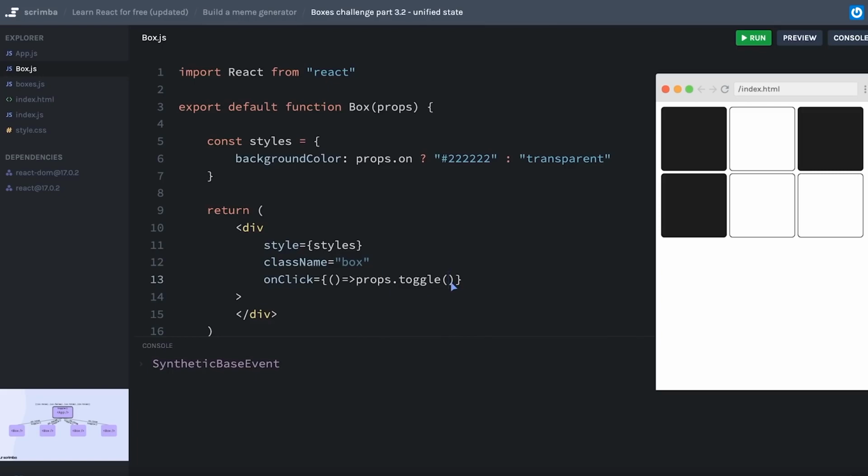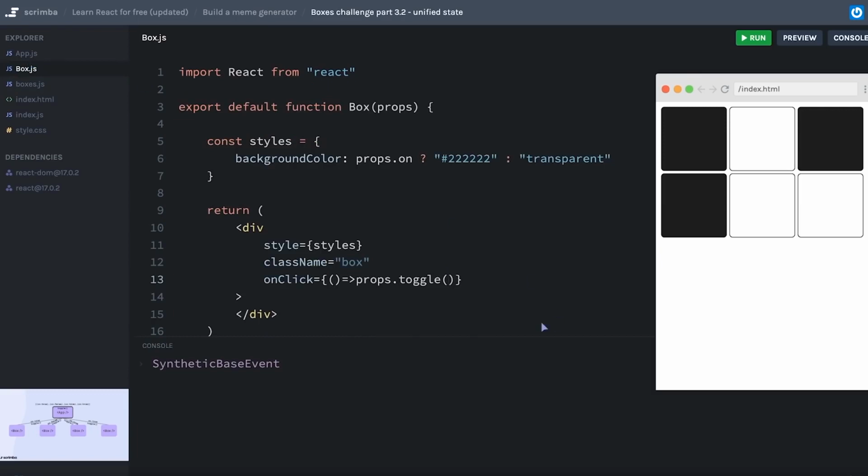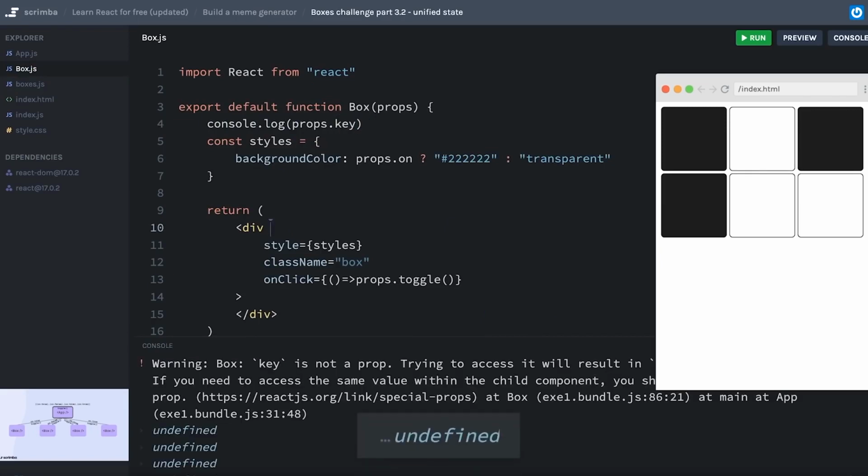In this case, what we should pass is the ID of this box. However, currently we're not receiving that ID. Sure, I have this key prop. However, the key prop really is intended for something completely different. And I'm fairly certain that if I even tried to access that key prop, let's console log props.key. Yeah, I'm going to get a bunch of undefineds. I don't have access to props.key inside of this component.